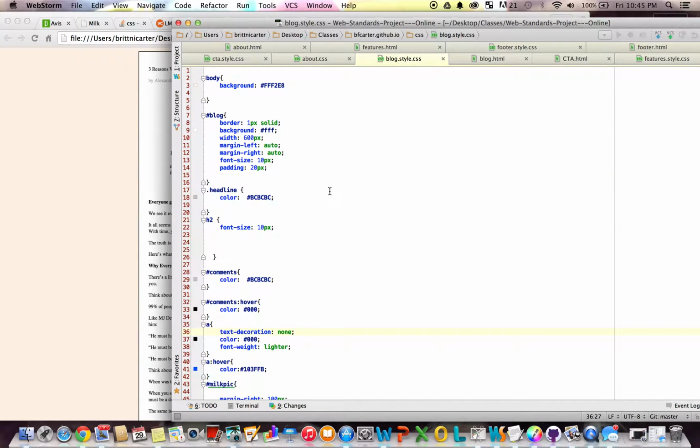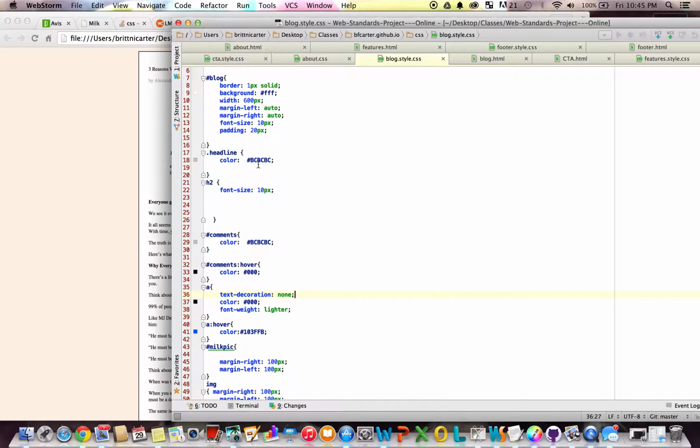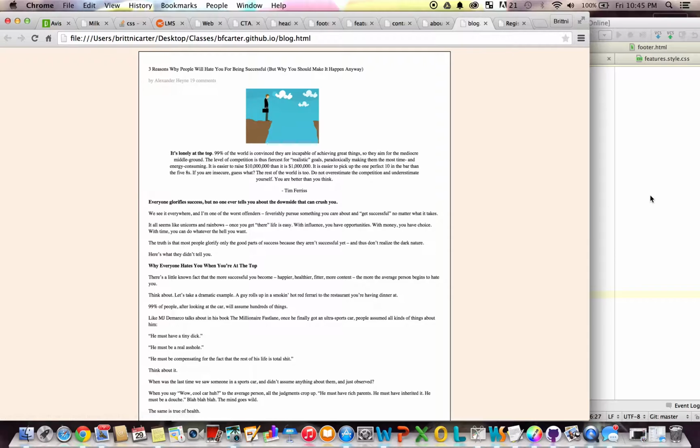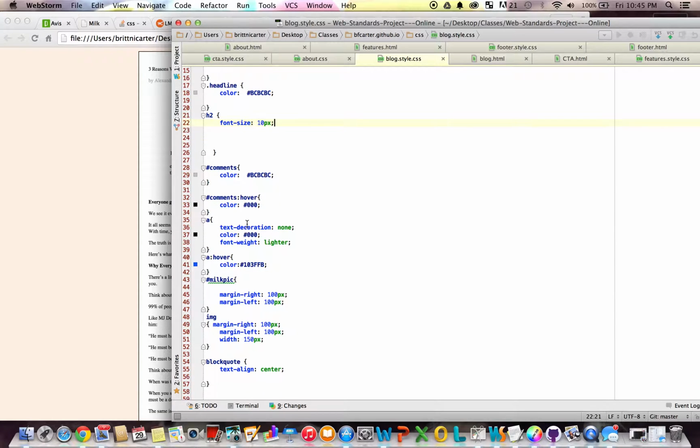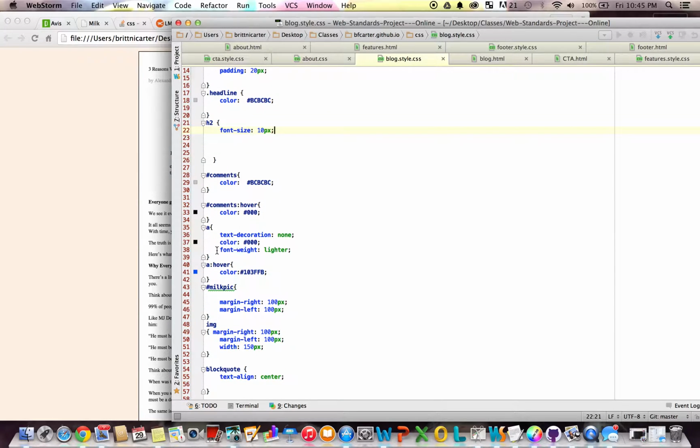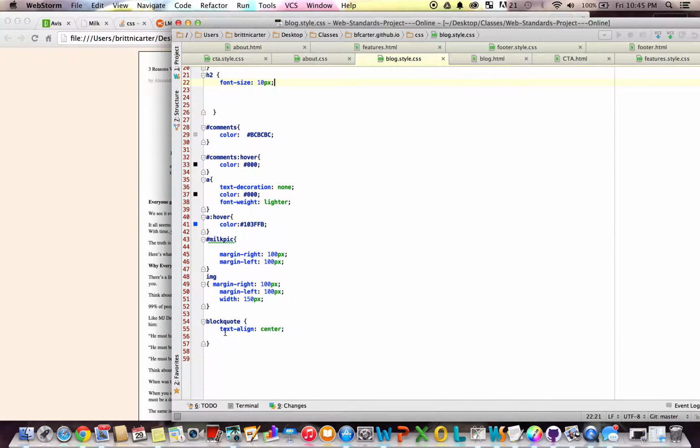Okay, so I cleaned this up a bit. Headline would be this. So I was able to make that gray. H2, that's just the headers. It's a smaller header, so I just kept that the same. But then I changed all of the anchor tags to have no text decoration, so that gets rid of the underline. Changed it to black, and then made it the lighter weight font because I noticed it was a little thicker than what it appeared to be on the actual site. And then changed the comments to gray when you hover. And that's all I really changed there. Block quotes still center. The image is still centered there.